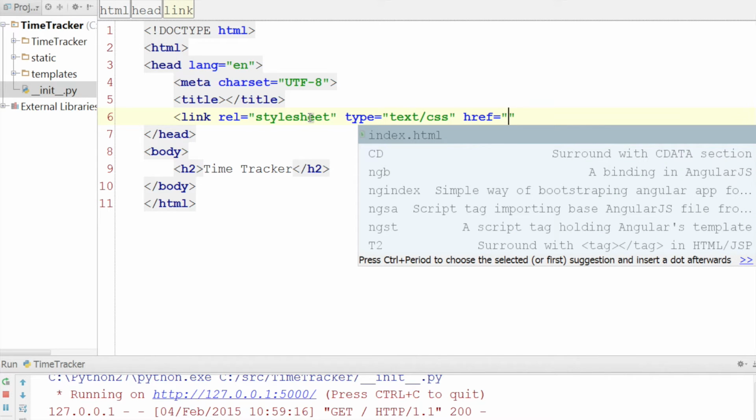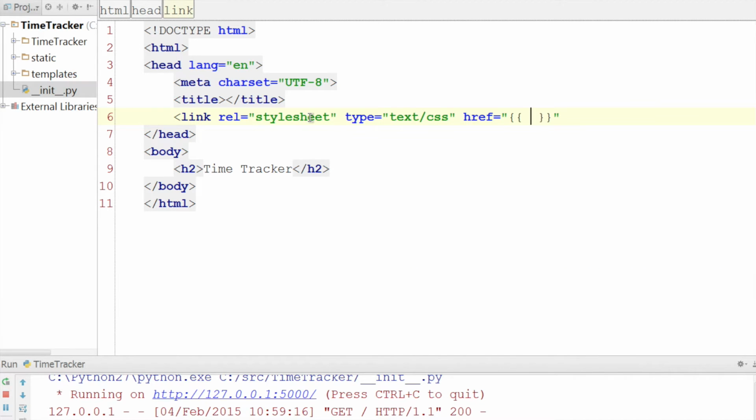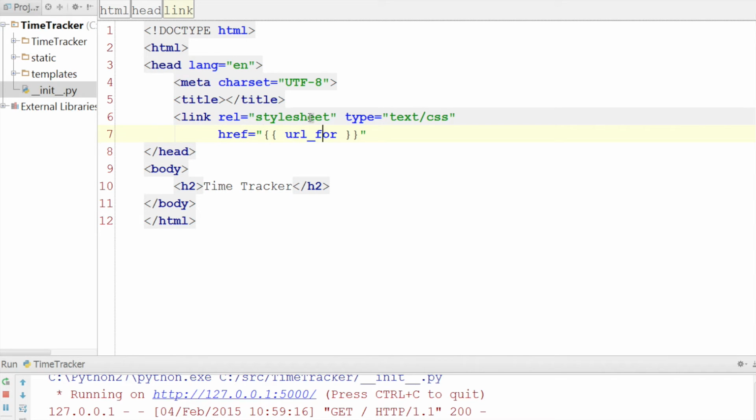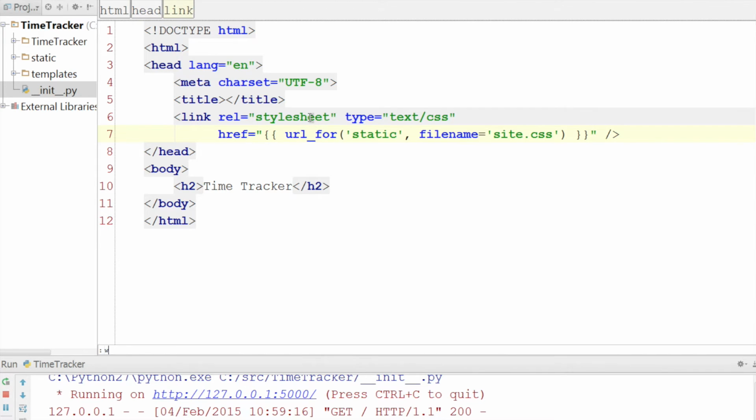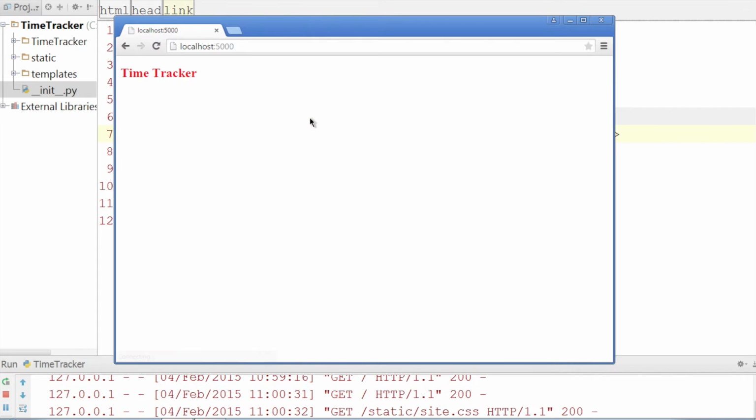And now I'm going to take advantage of the template engine. This is the template bracket, so now I can use the url_for method. The url_for method is a Flask method that helps resolve your path. I'm going to tell it to look in the static directory, and I'm going to give it a name. It's site.css, that's what I want you to look for. And let's close this off. Now when I come back here and refresh the page, you can see that the style took.